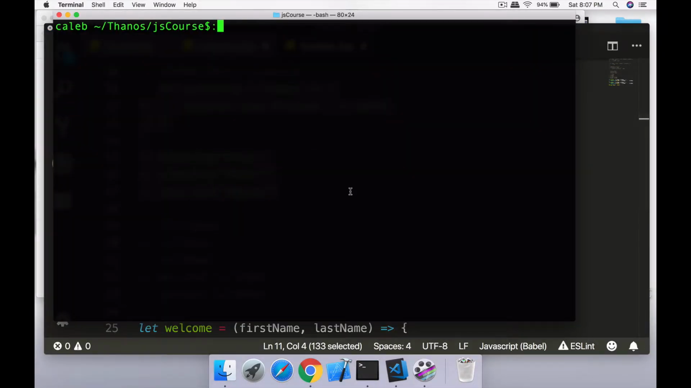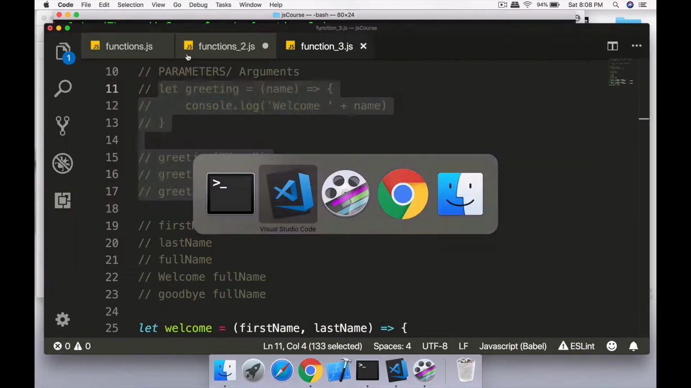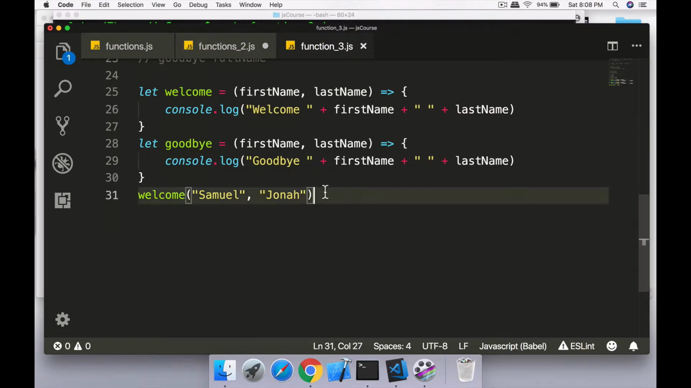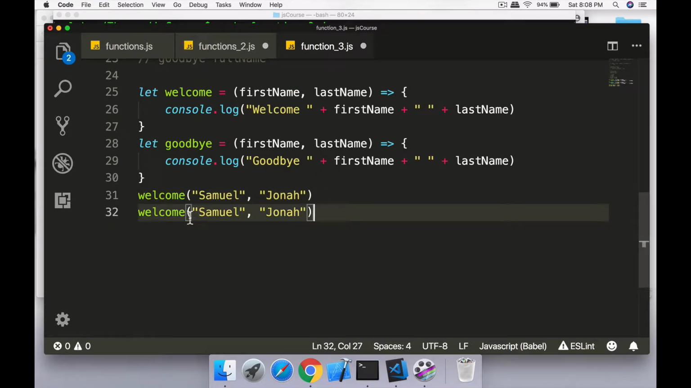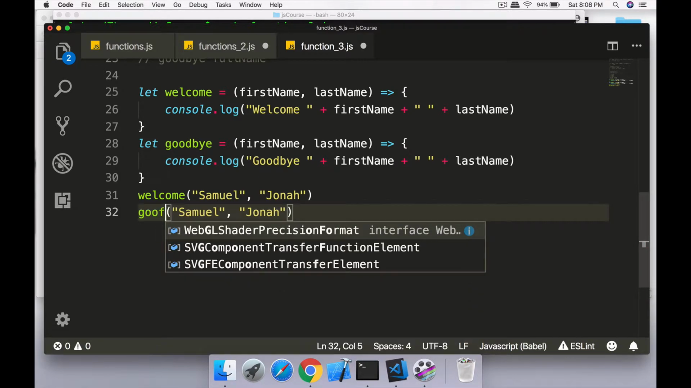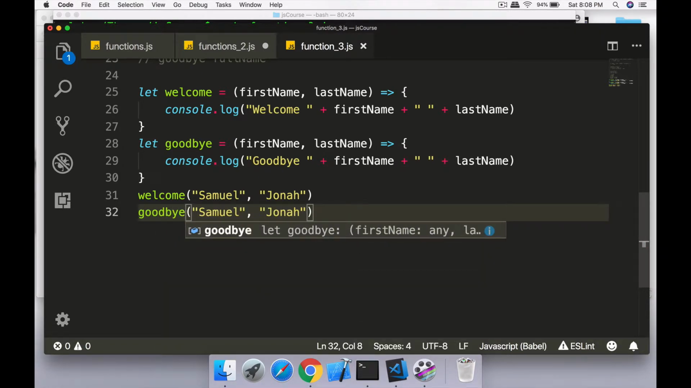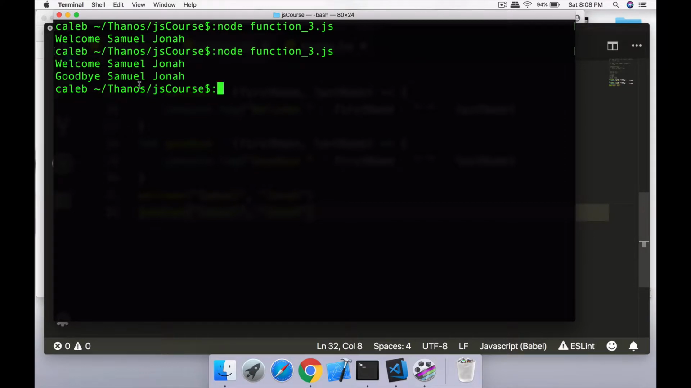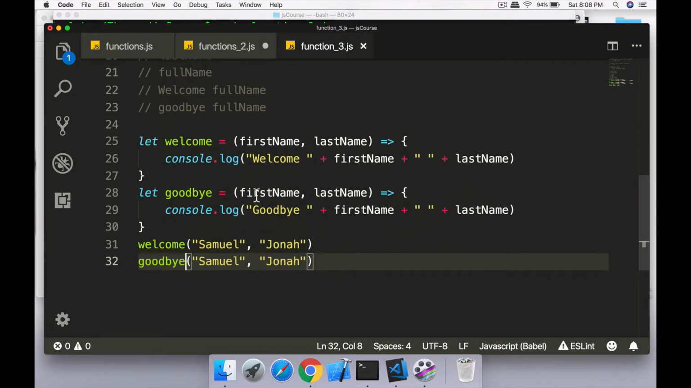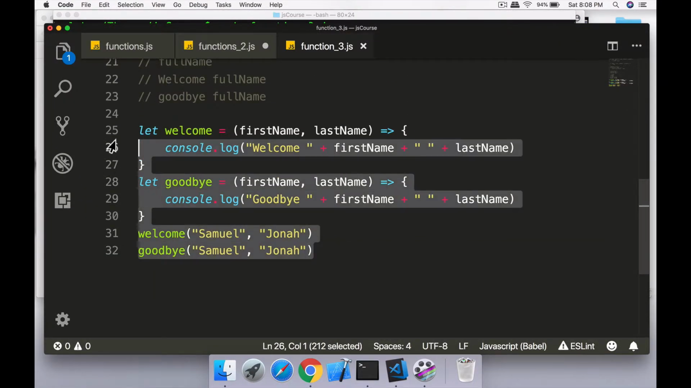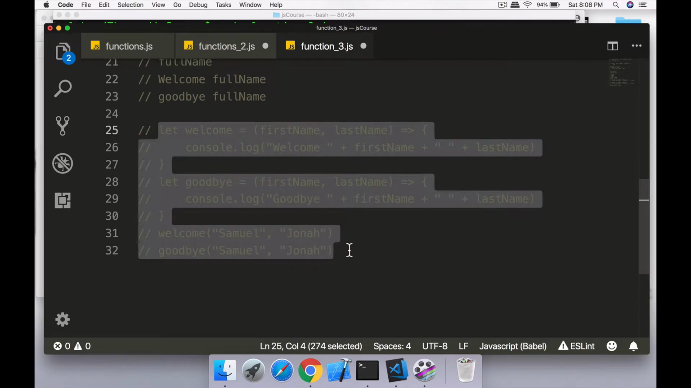If we run this, it's node function underscore 3.js. If we run it, we get what we want, and then when the person wants to log out, we just change the function to goodbye, and we get goodbye Samuel Jonah. But another way we can do this is this, which I was trying to do before.